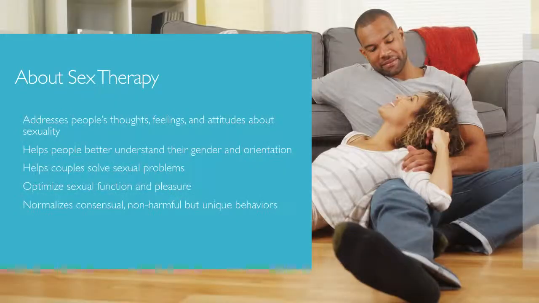Now, sex therapy, you might be curious, maybe you're just starting to explore, so what is sex therapy about? It addresses people's thoughts, feelings, and attitudes about sexuality, helps people better understand their gender and orientation, whatever that might be, helps couples to solve sexual problems like mismatched sexual desire, helps to optimize sexual function and pleasure, and normalizes consensual, non-harmful, but perhaps unique behaviors.